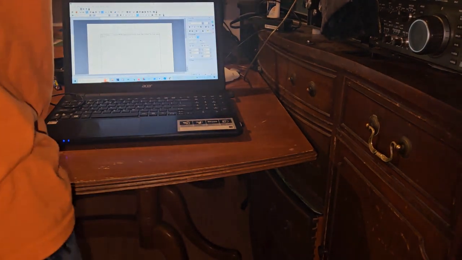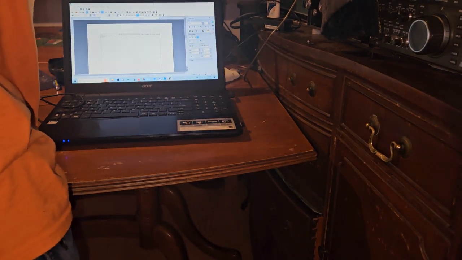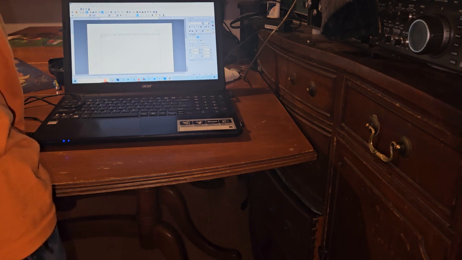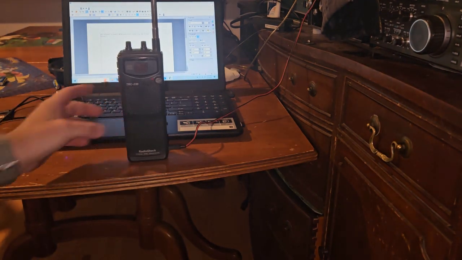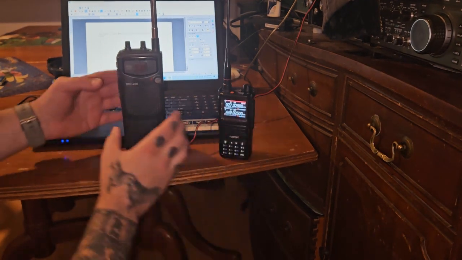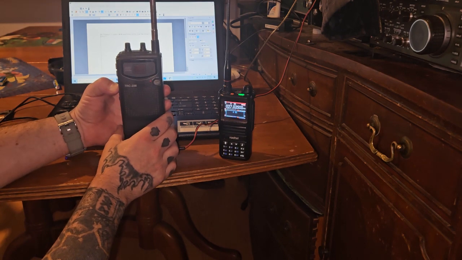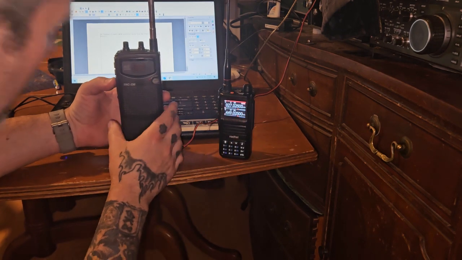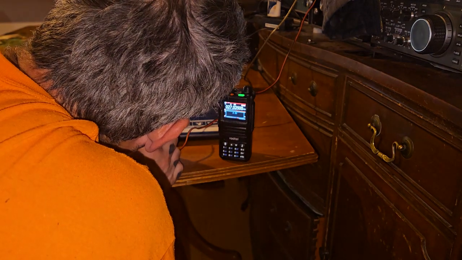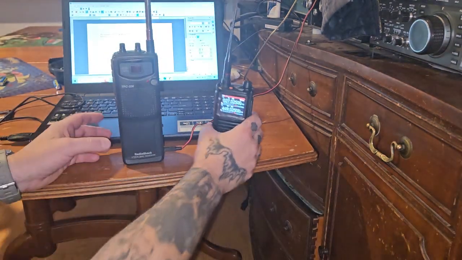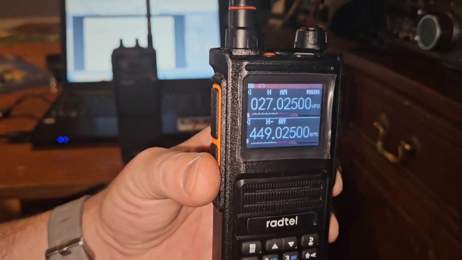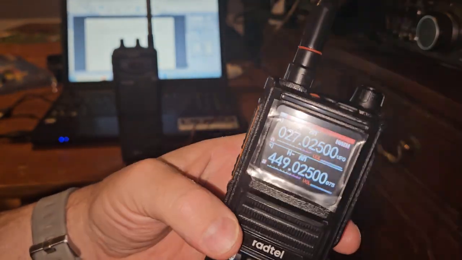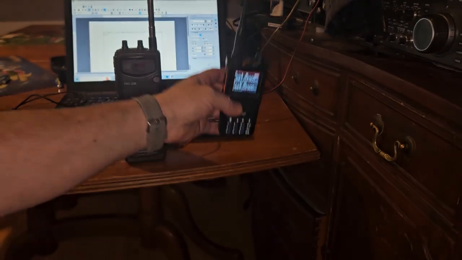Okay, let me see. 1, 2, 3, 4. It's an old Radio Shack walkie-talkie. Down here, it won't pick it up. Barely. Testing 1, 2, 3, 4. So that's a, I don't know, guys. What do you think?